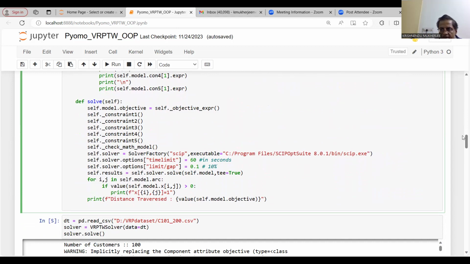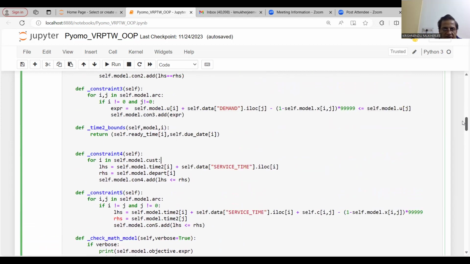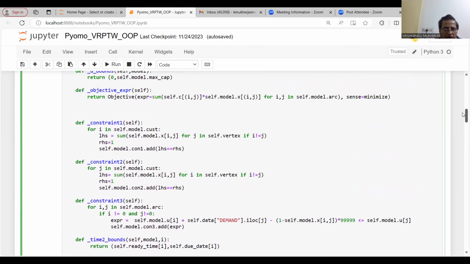So if you forget this, you can check here. That is basically we are calling this function constraint number one, then constraint number two, and populating this model constraint two. Model constraint two is basically a constraint list. In an actual list in Python, we need to append. In this case, you need to add.